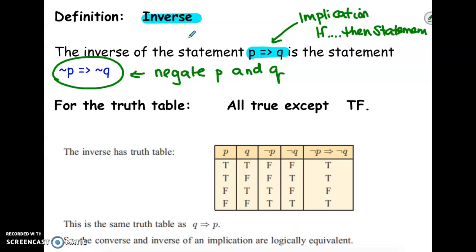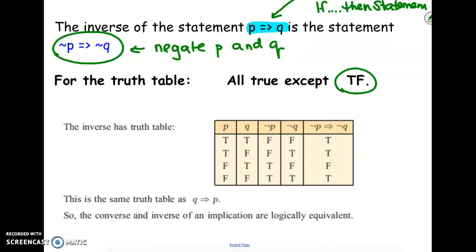So to help you with your truth table, all of them are going to be true except for when you have a true false. So to create your truth table for an inverse, these are your original propositions, P and Q. You have to negate P. So if this is true, the opposite would be false. If this is true, the opposite is false. If this is false, then this is true. If this is false, then this is true. You do the same thing for Q. You're going to negate Q.